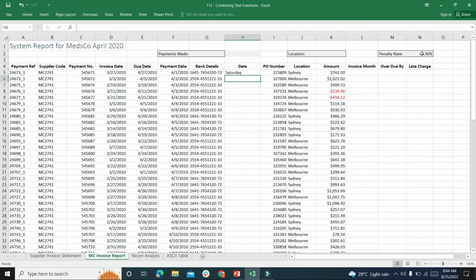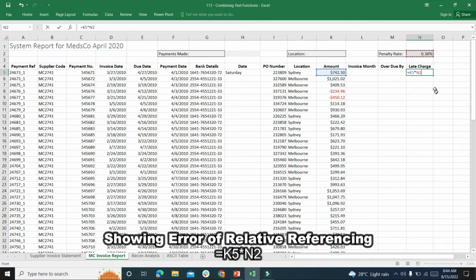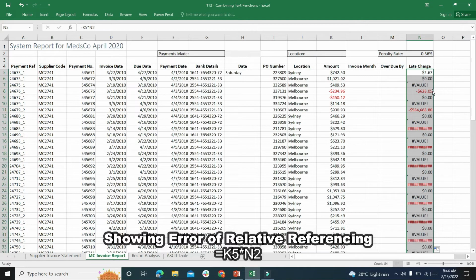So here it is written penalty, and what I am going to do, I am going to multiply the amount column here with the penalty. So I am giving it the address. It has calculated by multiplying it. Okay, but if I extend it to the whole column, there is an error because this is not relative referencing.